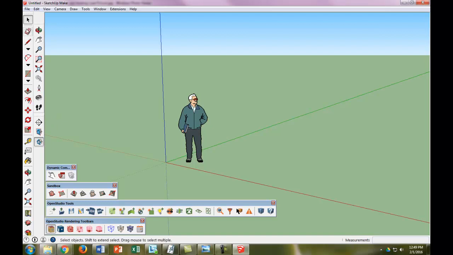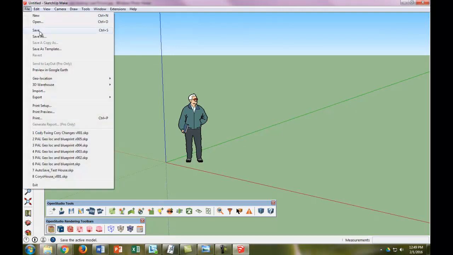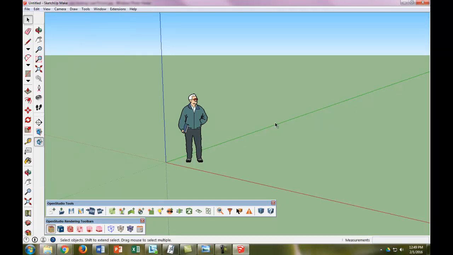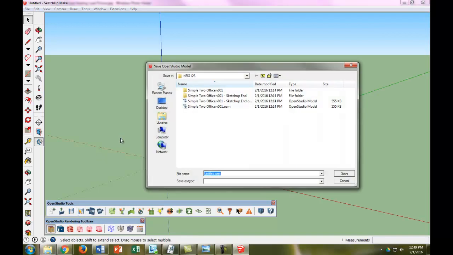So here are the SketchUp toolbars that I have open. Actually, I'm going to get rid of these 2 toolbars. And you can see these are the OpenStudio tools. The first thing you want to do is never ever ever use Save in SketchUp. When we're using OpenStudio models, make sure you use the Save As button here or the Save button here. I always recommend that you use the Save As button. So I'm just going to name this Energy 126 for video version 001. And usually I do version 001, that way I can keep saving and saving, and if I need to go back to a previous version of my model I can do that. So let's go ahead and hit save.